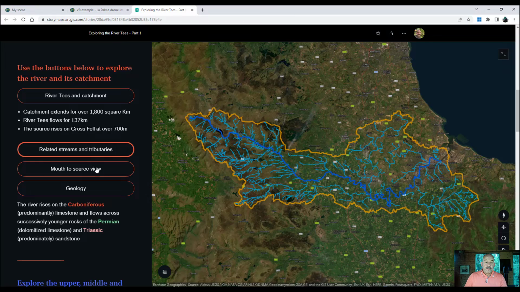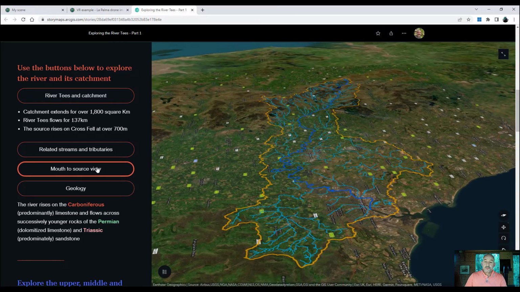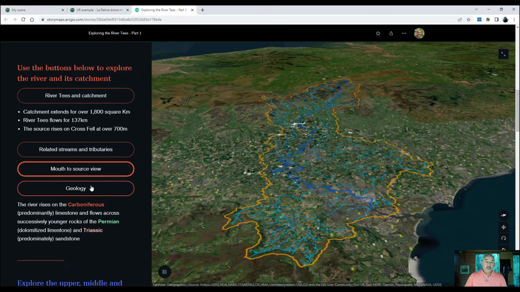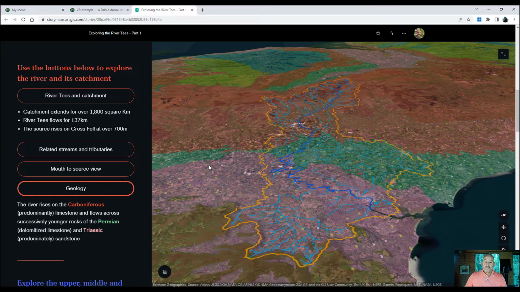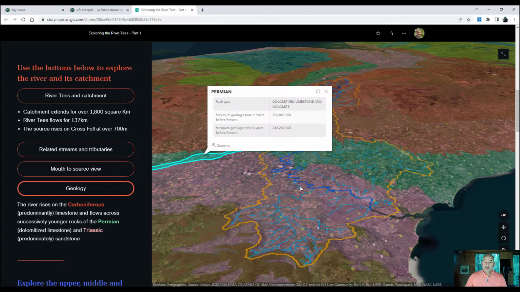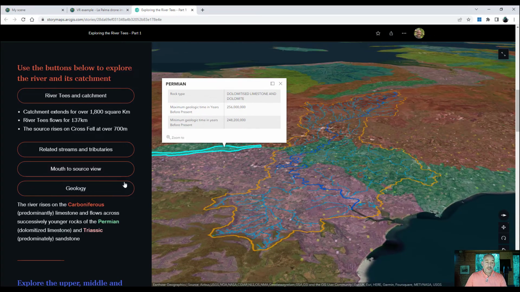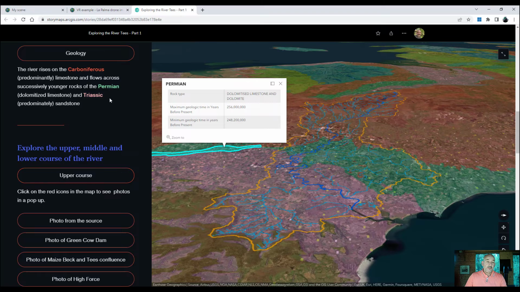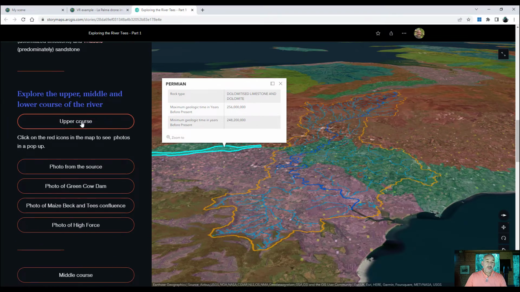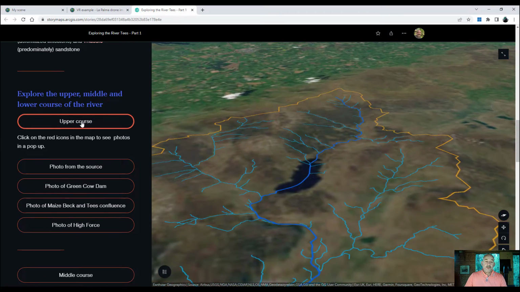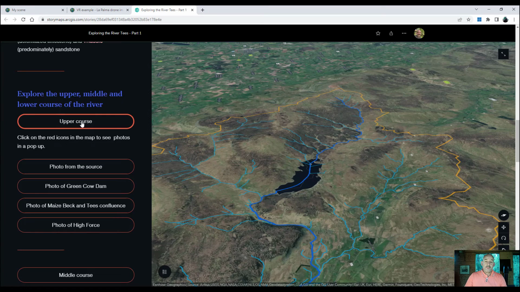We can turn on tributaries, we can take different views, we can overlay different types of data. And again, this data is still interactive inside here, and I've still got control of the scene as well. As I scroll down my bar on the left hand side, we can start to navigate to the different features of a typical river course.